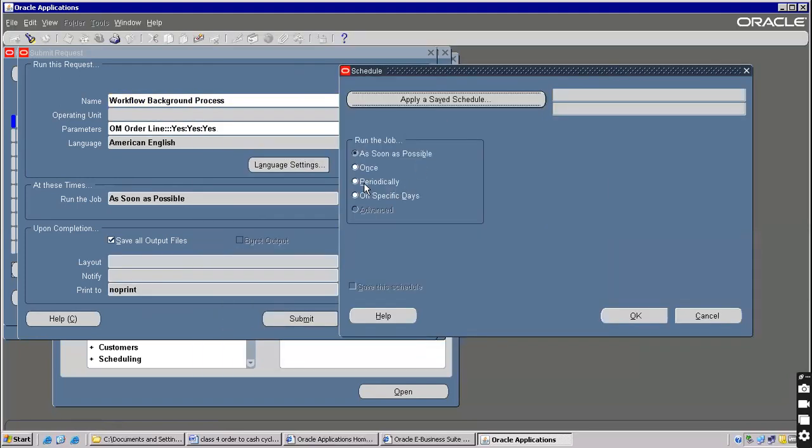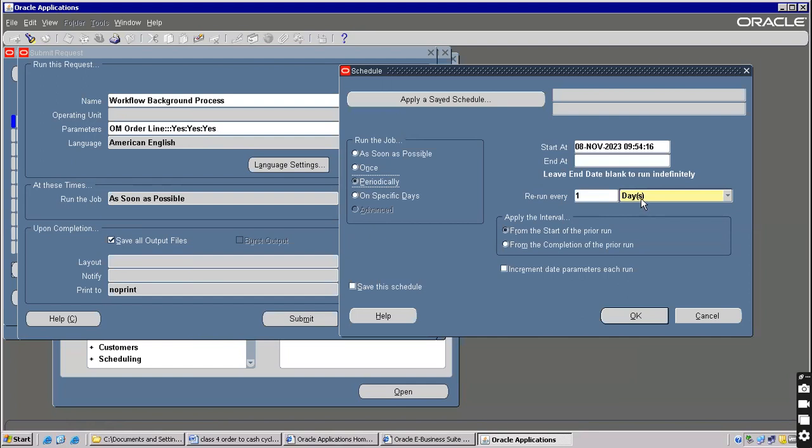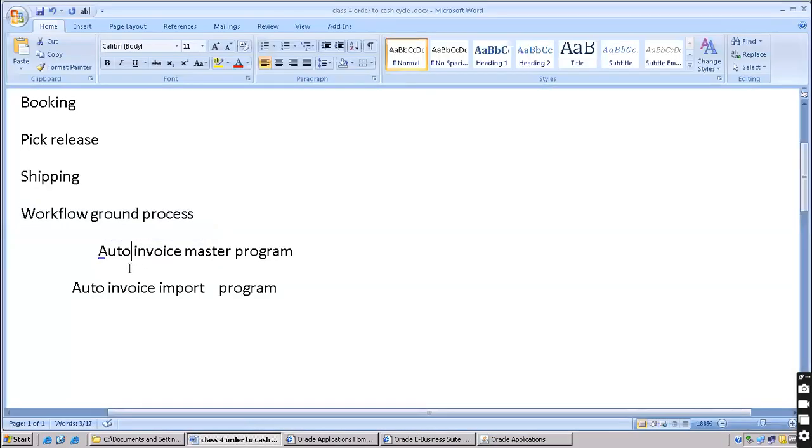This is where we can schedule it periodically. It will run every 1 hour, every day, every week. Your program will submit, manual intervention is not required. So this is a scheduled program in the company, but right now we are submitting manually.